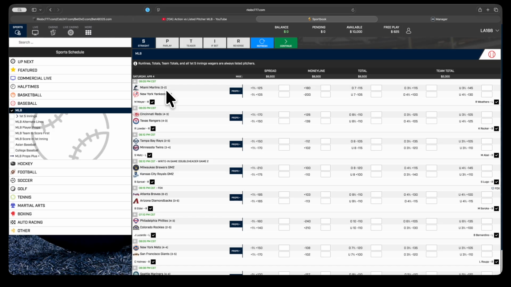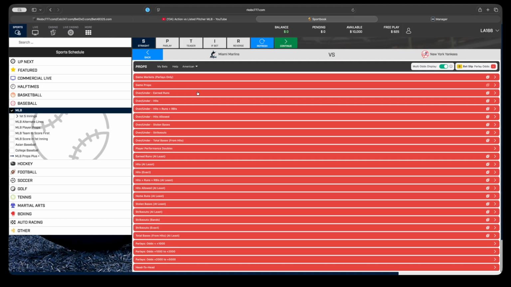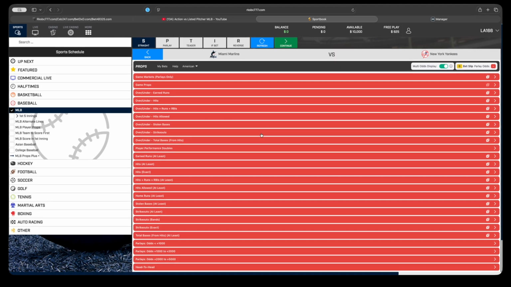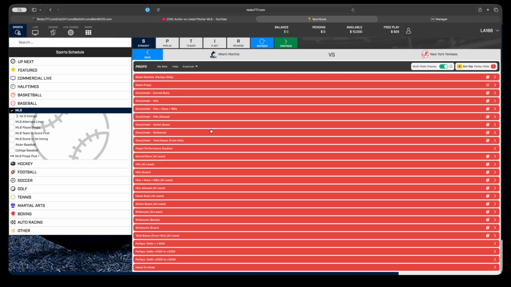So let's go here at the Yankees game. Let's look at this one. We go here now. This is not real selective, right? Say we want to just bet on home runs for Giancarlo Stanton and Aaron Judge or something. You would have to look through this and find them.